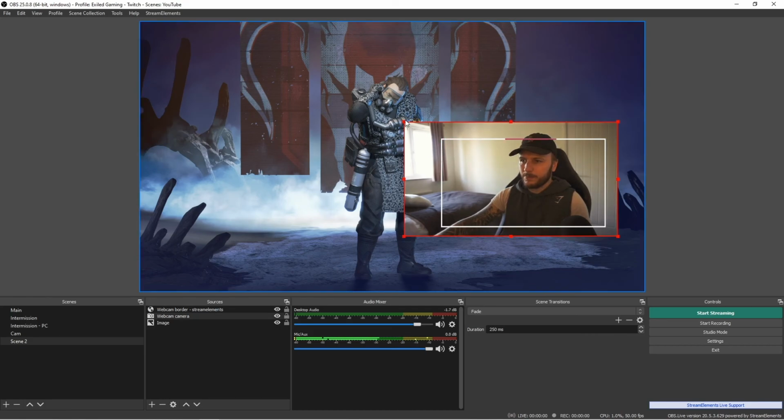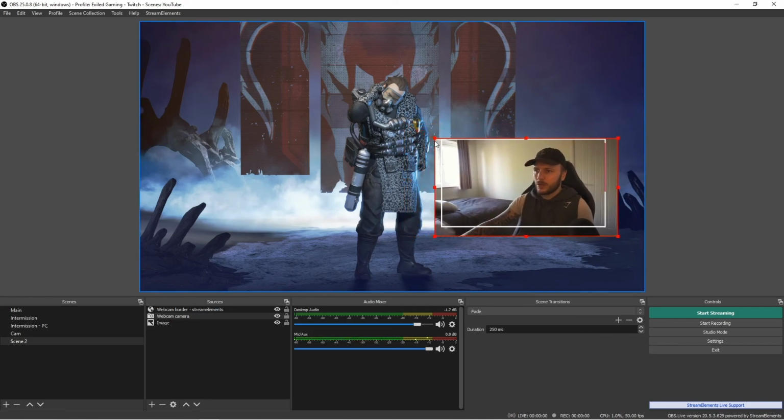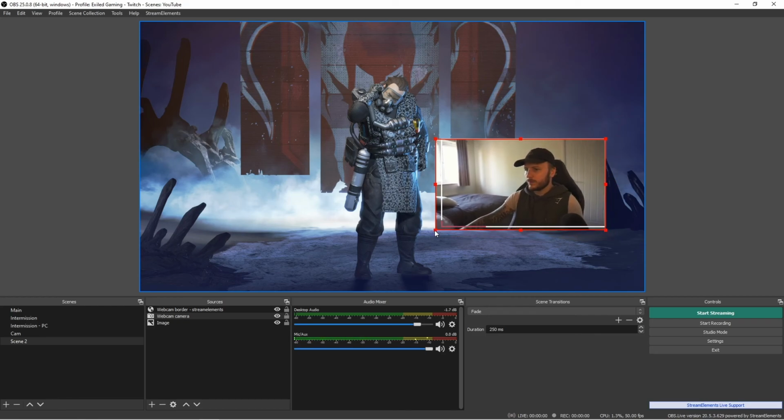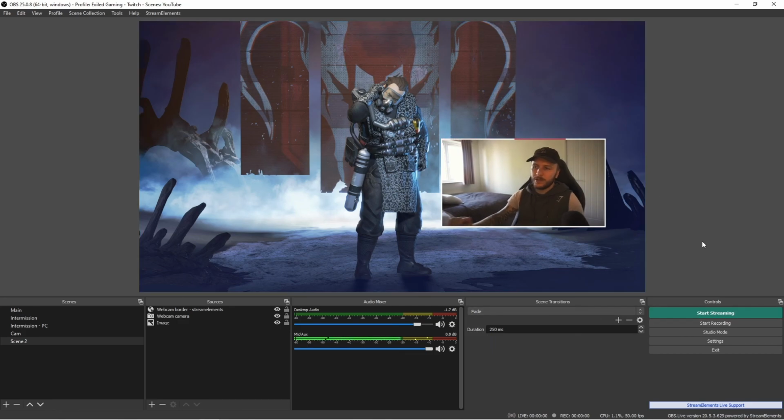Select my webcam and resize. And there you have it. We have created our animated border in After Effects. We've added it to Streamelements, and then we've just imported that browser source into OBS Studio.